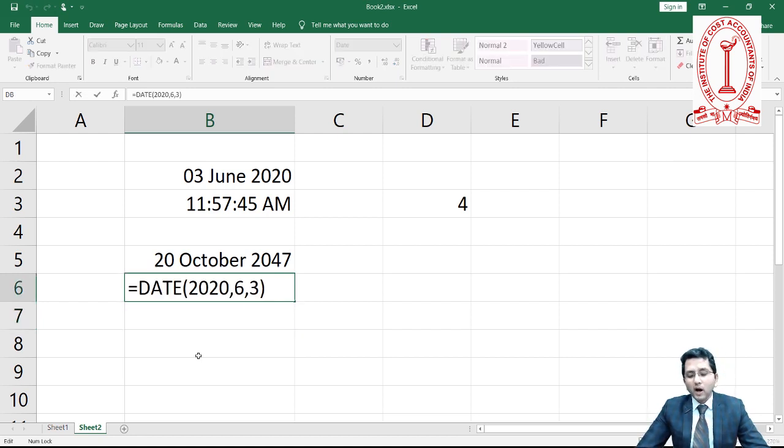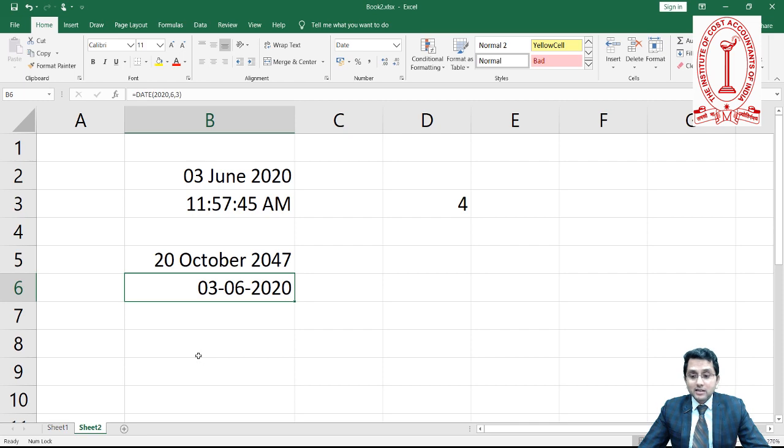You must be thinking, why so complicated? Why don't I directly enter it? You know, in some of the functions, inside a function, if you want to use the date, you cannot give the date in the text format. In that case, inside a function, you'll have to give date in this date format only. So this is how you can use date and time in Excel.